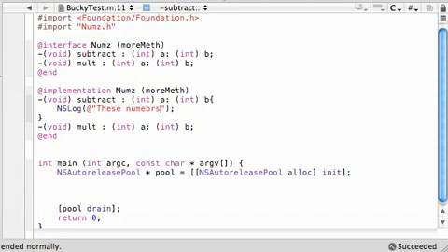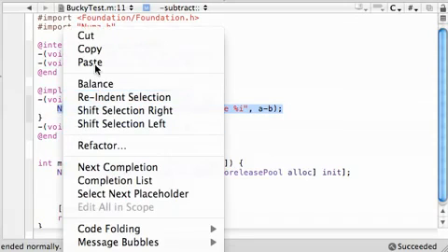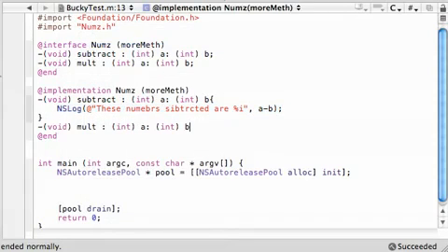These numbers subtracted are, and make sure you spell that wrong, %i. And for your integer, all you want to do is put a minus b, take whatever two numbers they pass in and subtract the second from the first. Easy enough. And just go ahead and copy this because we're going to use it in just a wee tidbit.